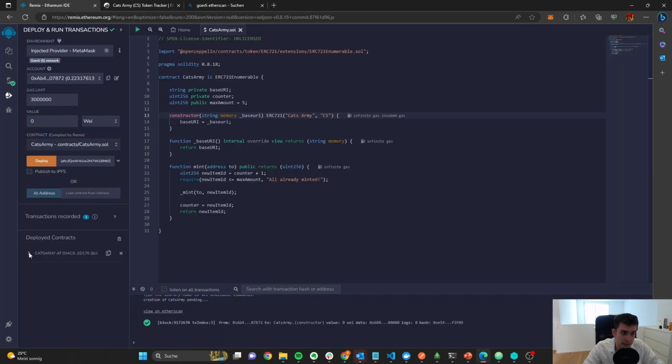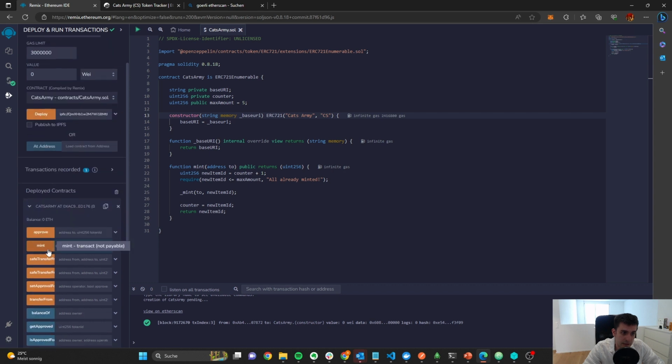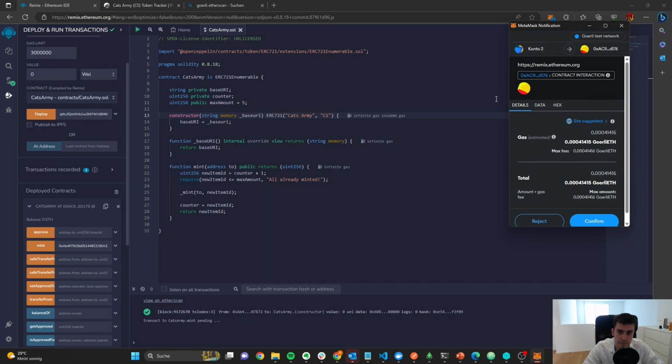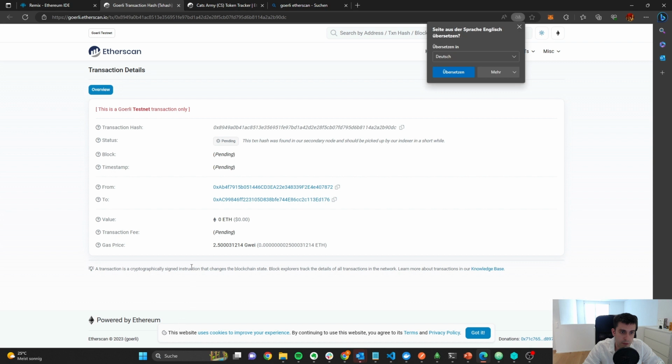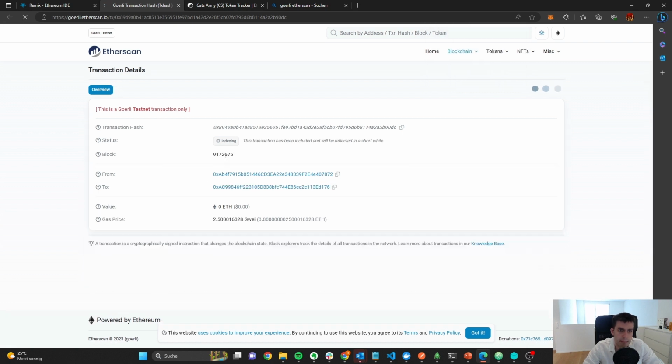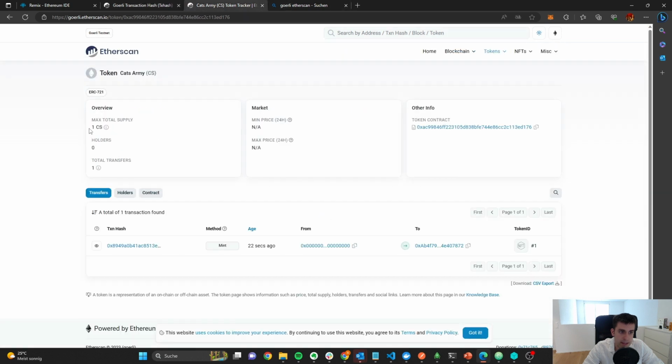So what we can do is we can start to mint some NFTs. So let's choose this account. I will mint one NFT. Confirm that, and the transaction went to Goerli network. You can see it's still pending and now it's indexing, so now it's successful. And we can see Cat's Army token with ID 1 was minted, so it was generated from the 0 address to this address that belongs to me. And when we go to the token tracker, we can see now we have 1 total transfer, so 1 mint that was done.